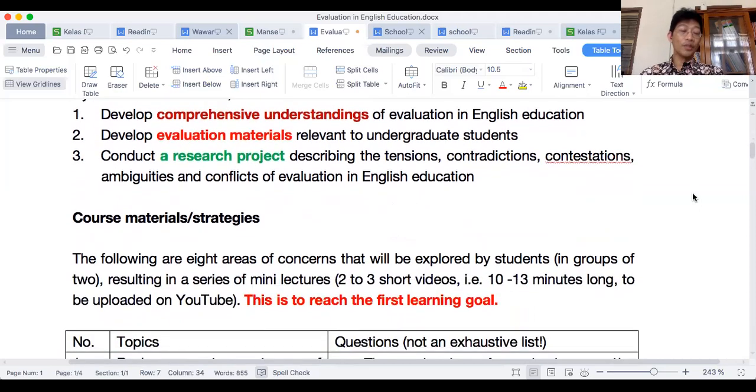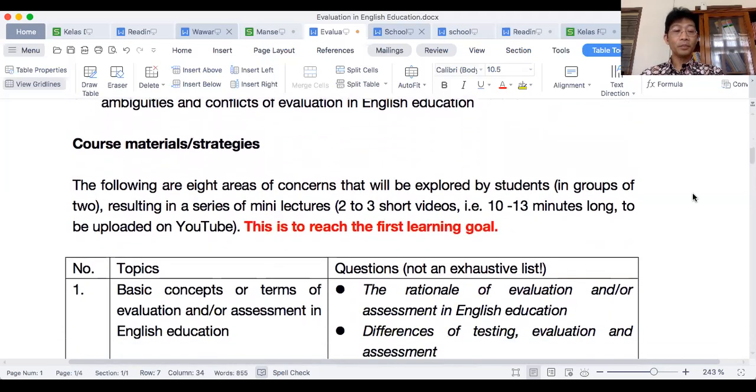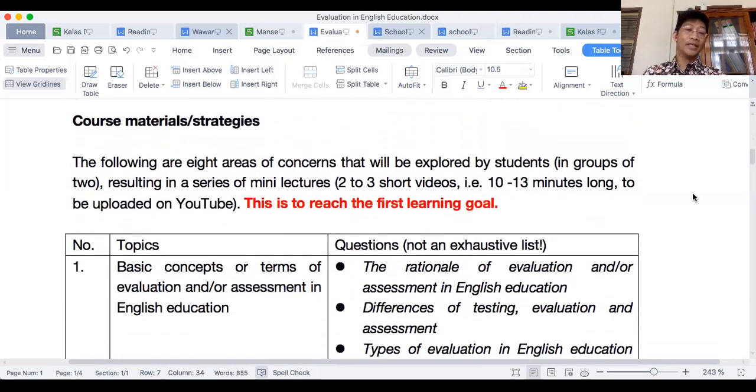Now, what about the course materials and strategies? I will describe the 8 areas of concern that will be explored by the students. I would assume it's going to be in groups of 2. The exploration will result in a series of mini lectures. I would assume it's going to be 2 to 3 short videos between 10 to 13 minutes long, to be uploaded on YouTube. And this is certainly to reach the first learning goal.